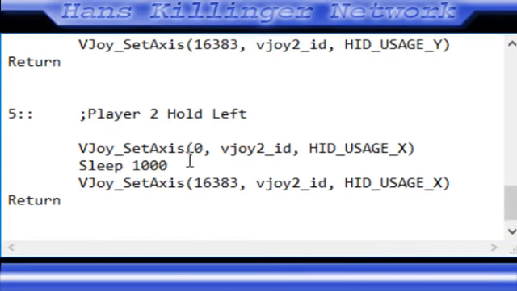Now on this one, if you'll notice, I've changed the first number to 0. 0 is going to be all the way to the far left. We're using joystick 2, and we've changed it from HID usage Y. This is using HID usage X. So we've changed the axis now. We want to go along the X-axis. And again, this time we're going to be sleeping for 1,000 milliseconds, which is 1 second. It's just going to hold it down for 1 second and then let the button go. Again here, we're going to be letting it go on the X-axis, and then we're going to be ending that one.